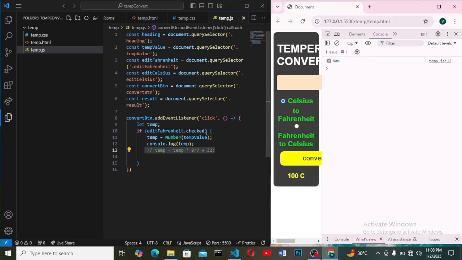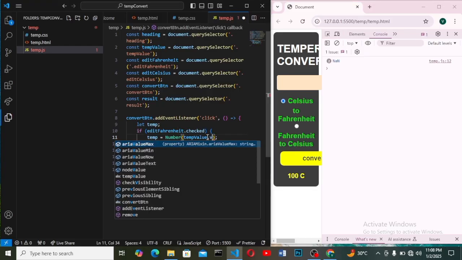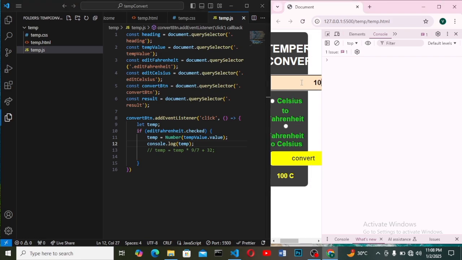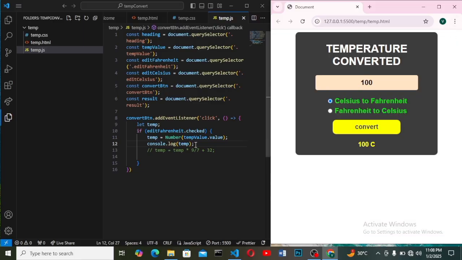Good. Now this is where we made a mistake. Here we're supposed to put dot value, since we are getting the value out of it. So that's where we made the mistake. So let's try that again. Let's see, 100. Let's click this and put convert. Good, it gives us the value, so it's working perfectly now.